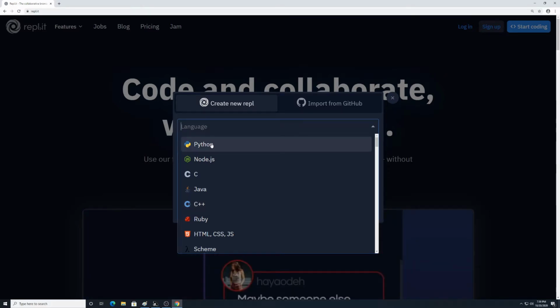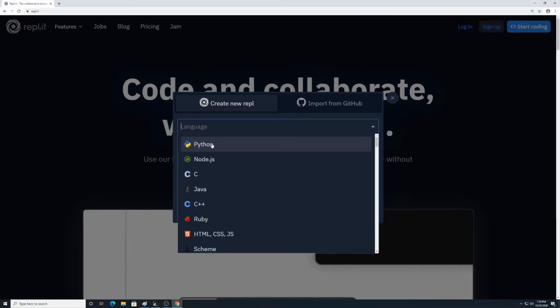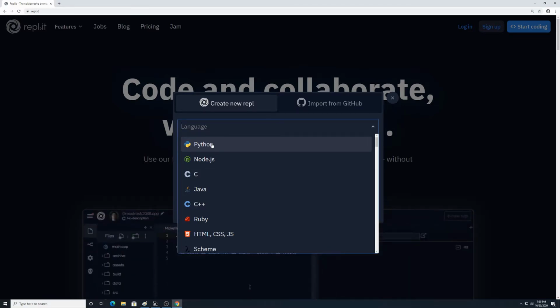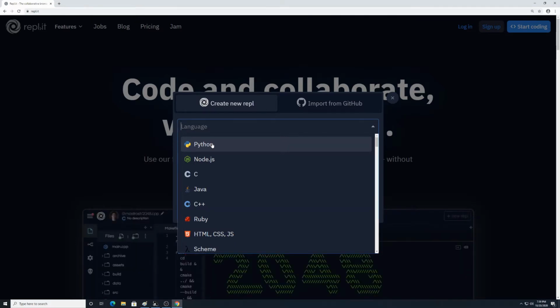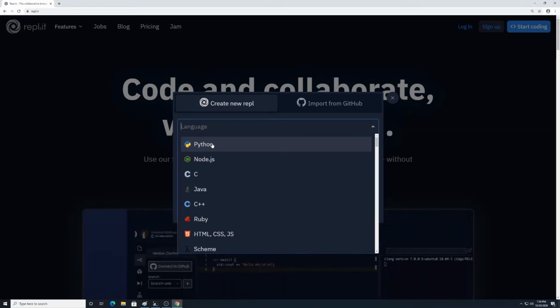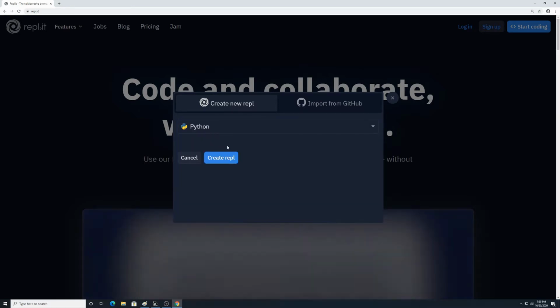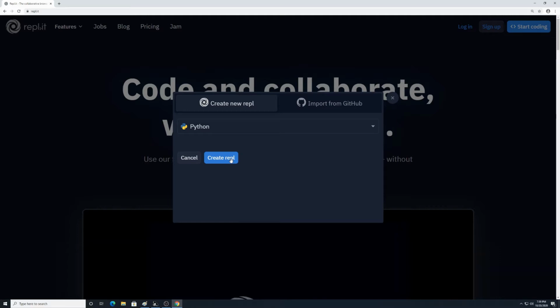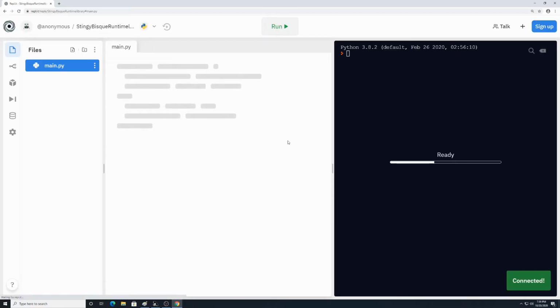You'll be my guinea pigs with this, and then you can access this Repl.it on your Chromebooks, which is pretty sweet. So you don't have to install that, and if you're working on this at home from your Chromebook and have some makeup work to get done, then this will be a good way to do that. So I'm going to select Python, create REPL, and here we go. We're in here.